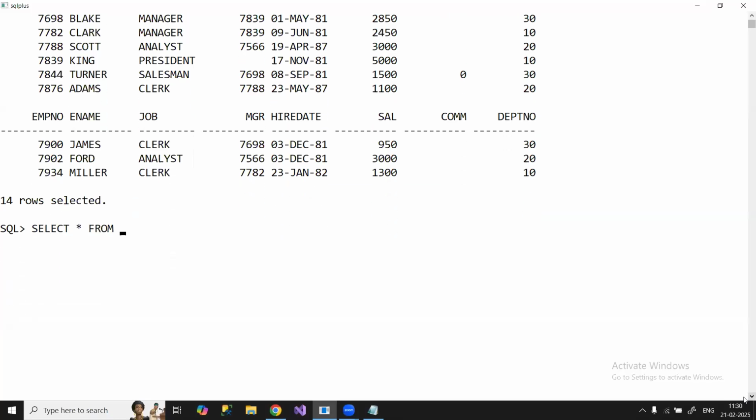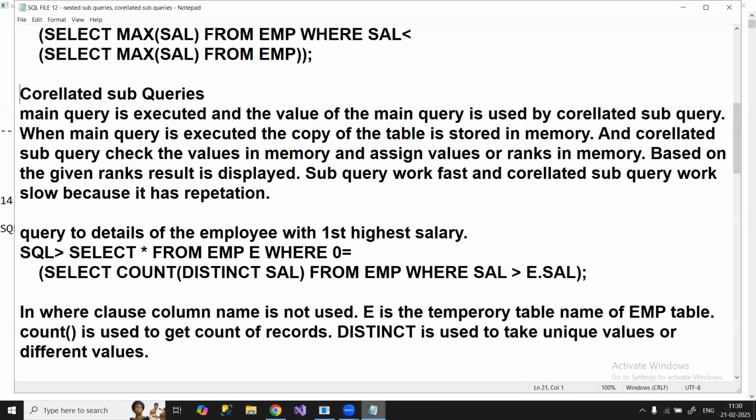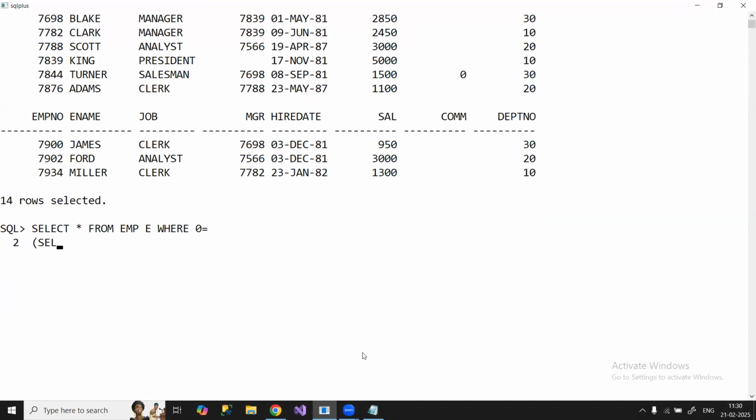Select asterisk from EMP E where 0 equal to. So here I'm giving 0. Then here I'll say select count of distinct salary from EMP where salary greater than E dot salary. Like this it is given here. This is the query here.